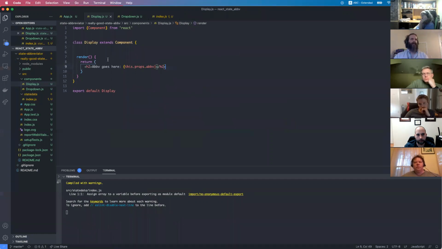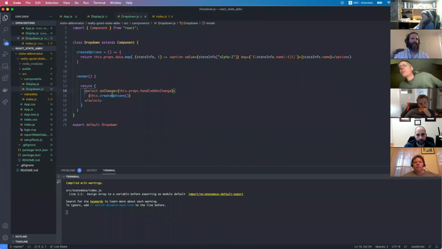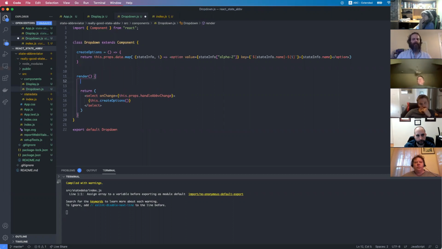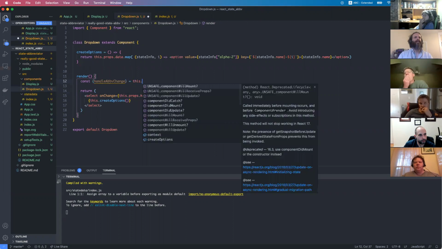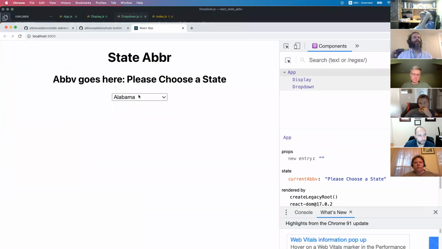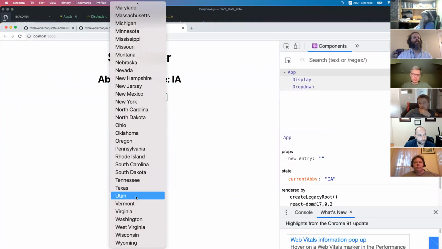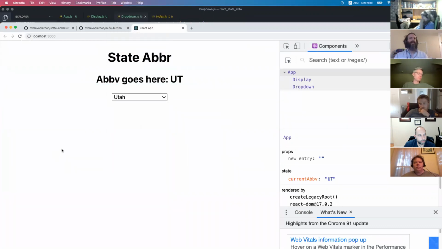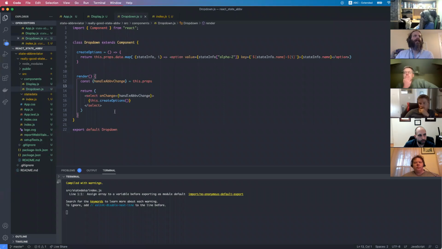And of course we could, if we wanted to, just destructure this for no real reason. So const, and we can just do that, and that should work just the same. So any questions about that?